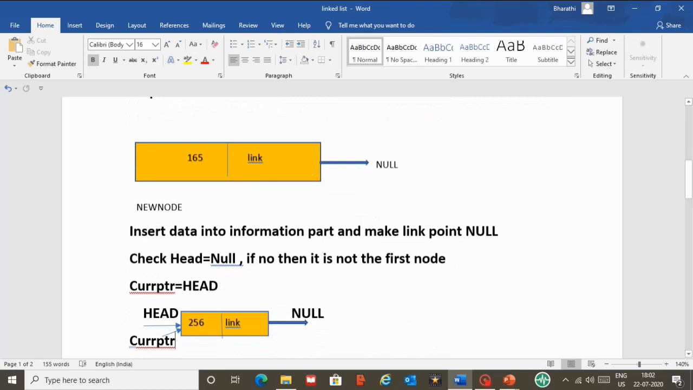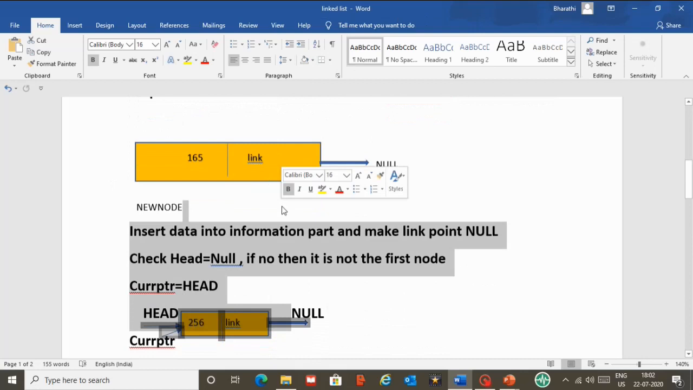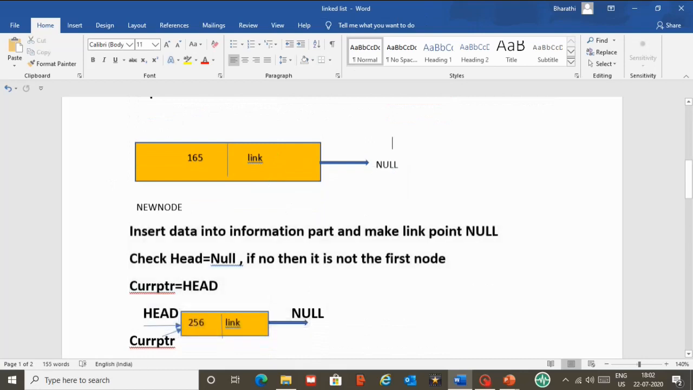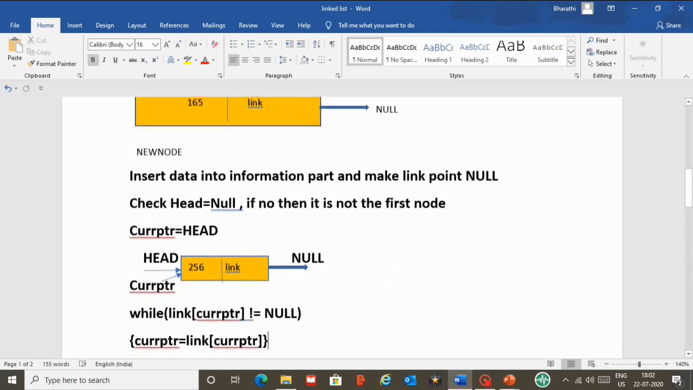Now the other node is not yet connected to this. Instead of null, this link part should point here, right? This null is correct only because the link part of the last node is null. After that, what I will do is: while link of the current pointer is not null. Link of the current pointer is not null here because it is pointing to a node, so it is not null.